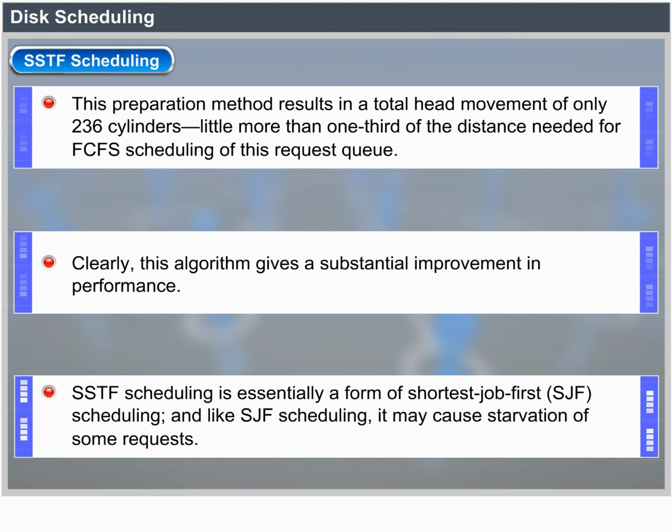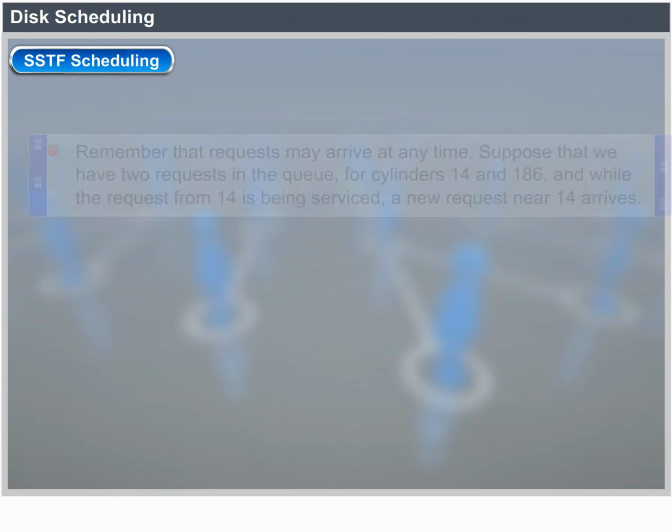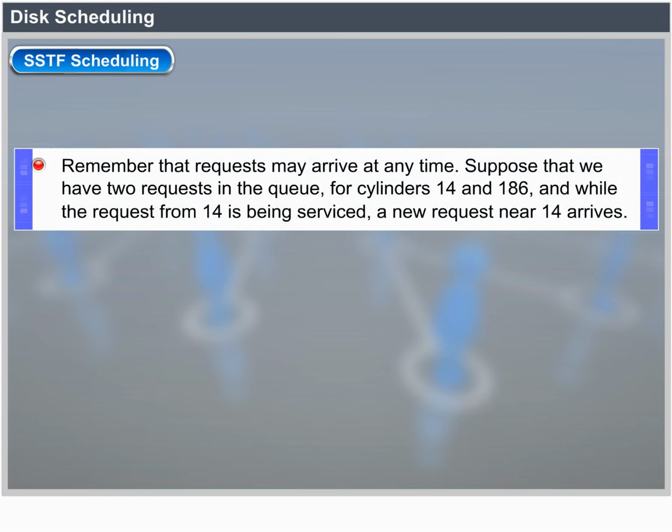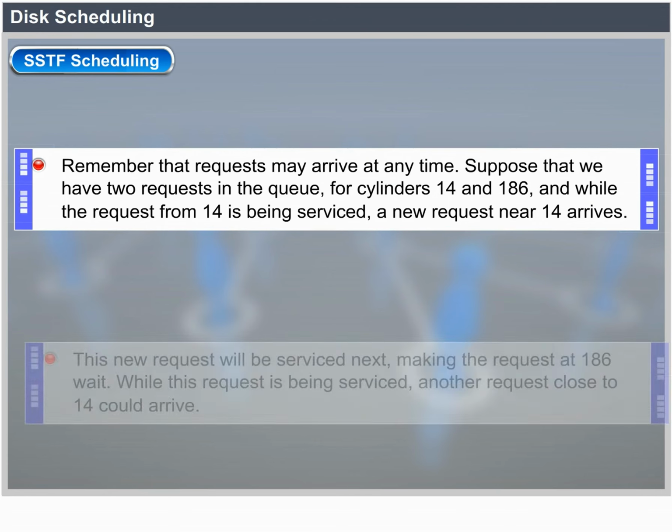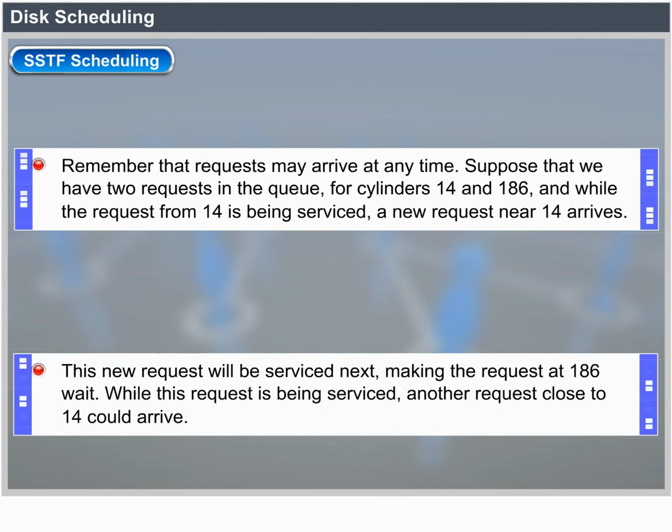of some requests. Remember that requests may arrive at any time. Suppose that we have two requests in the queue for cylinders 14 and 186, and while the request from 14 is being serviced, a new request near 14 arrives. This new request will be serviced next, making the request at 186 wait.